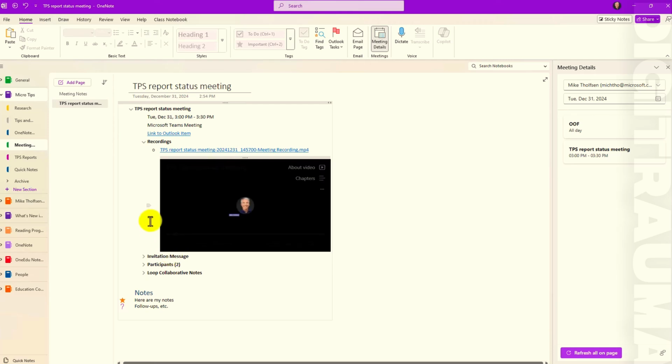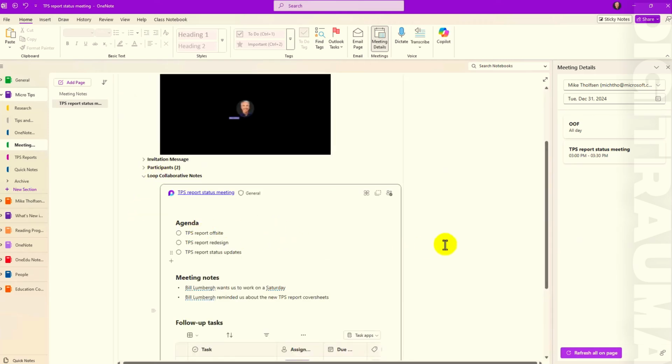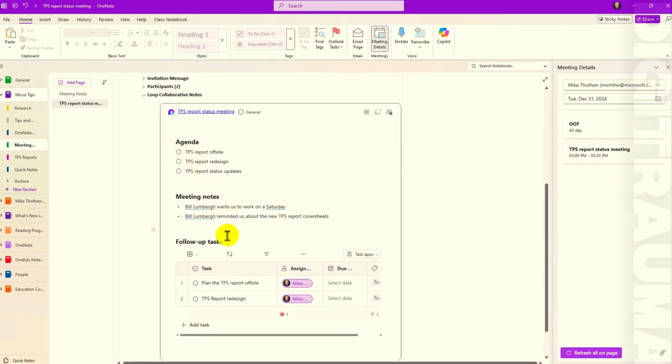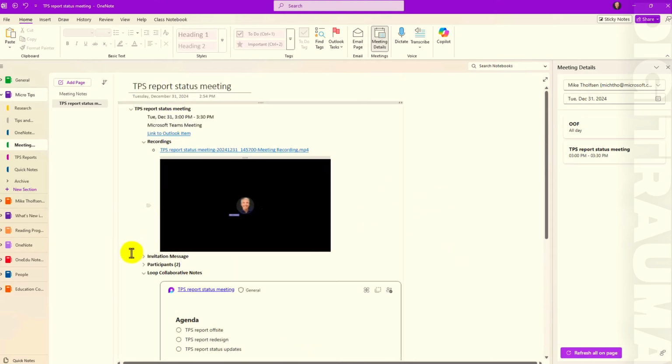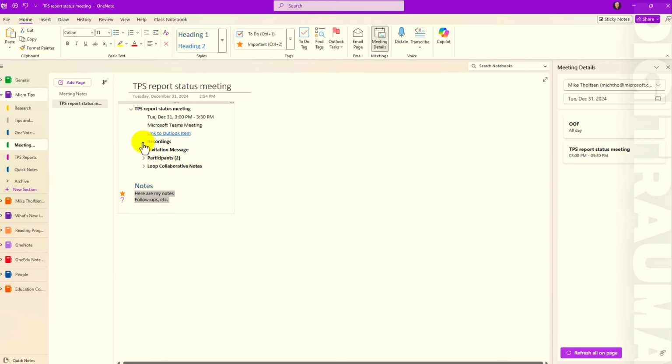Now also the Loop collaborative notes. If I expand this, you can see that all of those Loop notes that I was taking during the meeting, they show up right there embedded in OneNote. So I've got my 2 tasks here, the meeting notes, the agenda, all that good stuff. And then it doesn't do anything to the notes that were already listed. So it only updates these chunks right here. And you can expand and collapse them really easily.